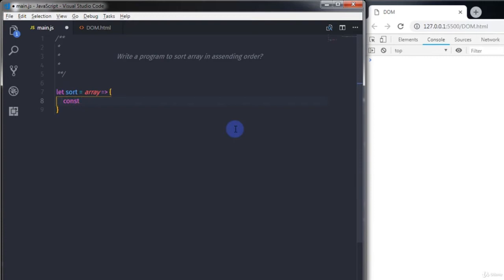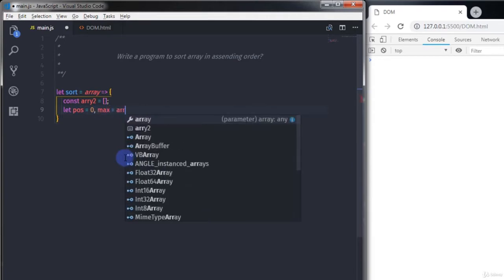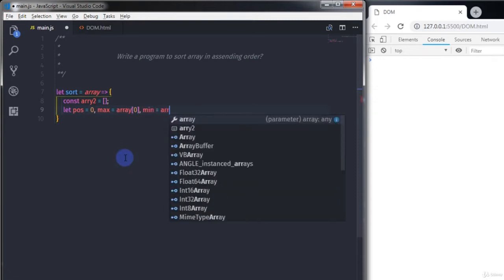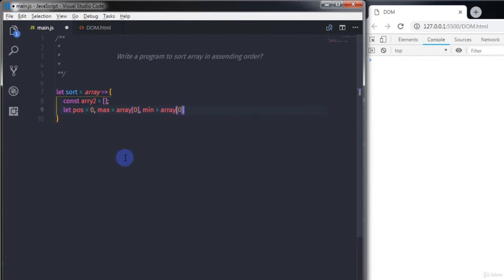So I will say const array2 and specify square brackets. We are using this array to store the sorted array. Just after that, I will create a position variable and specify 0 as its value. And then we are going to create a max variable and specify a default value. So I will say array and specify the 0 index to the max variable, and do the same for the minimum value also. So I will say min, specify array, and specify the 0 index value to the min variable.